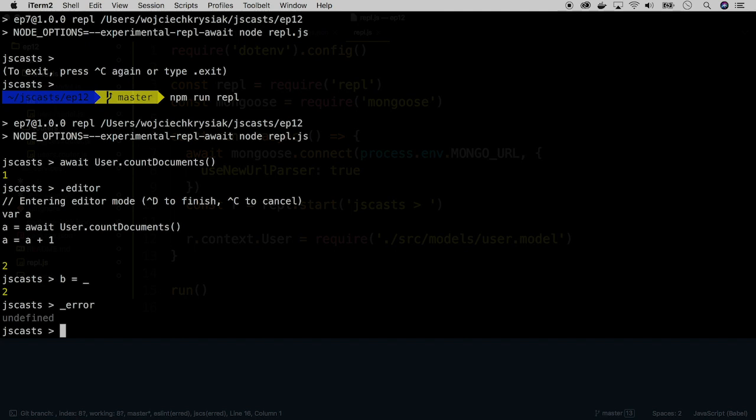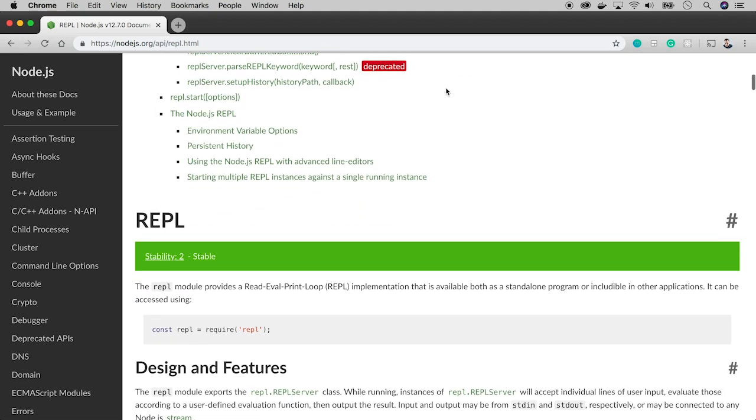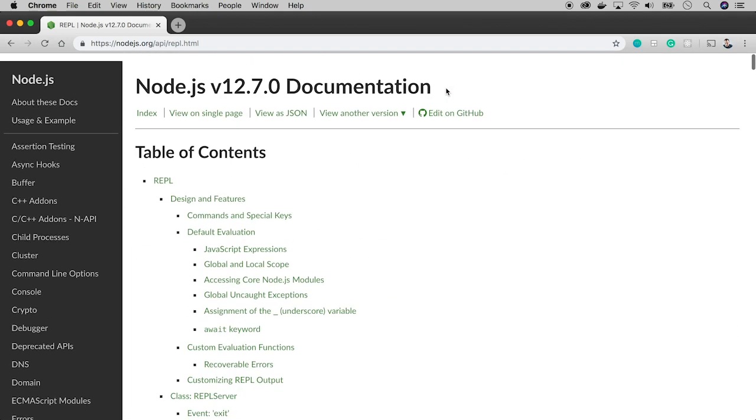Okay, this was everything. Now you can use your interactive Node shell and check out how application works with real data and easily find and fix problems. To discover more things about the REPL, visit the documentation.